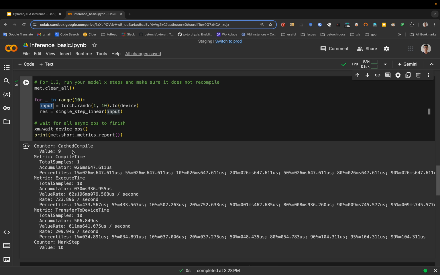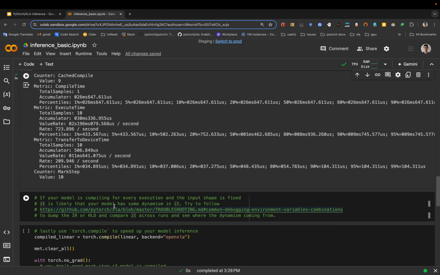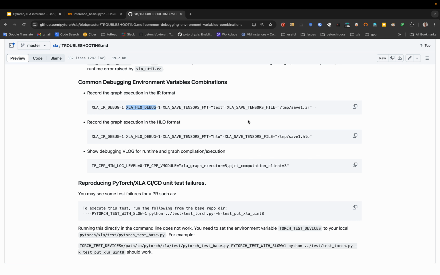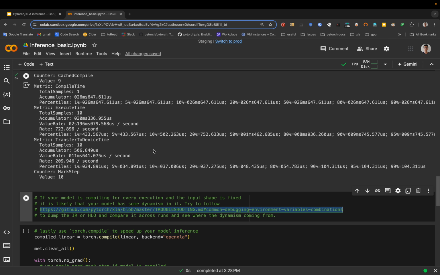But if you still see multiple compilations for the single function, that pretty much means there is some dynamism in your model. In that case, you want to follow the instructions in our troubleshooting guide to dump the HLO or the IR graph. From that graph, which has all of the shapes attached to it, you can just do a diff on the compilation at different steps, and then you will probably find out why recompilation happens. It usually happens because in one of the steps the intermediate shape is different, and then you can go back and see why that's the case.